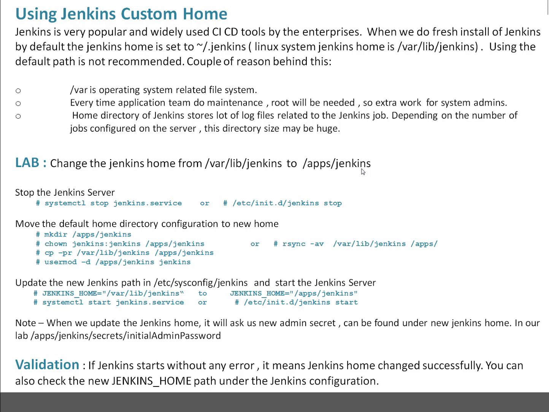Once that is done, the Jenkins configuration file is /etc/sysconfig/Jenkins. We have to update the new Jenkins home path inside this file. You can see on screen, this is the parameter which you have to update from /var/lib/Jenkins to /app/Jenkins, or whatever custom Jenkins path you want to use. Once that is done, simply start the Jenkins server using systemctl, because most Linux distributions now have systemctl for service management. Otherwise, you can run /etc/init.d/Jenkins start, which is going to start it.